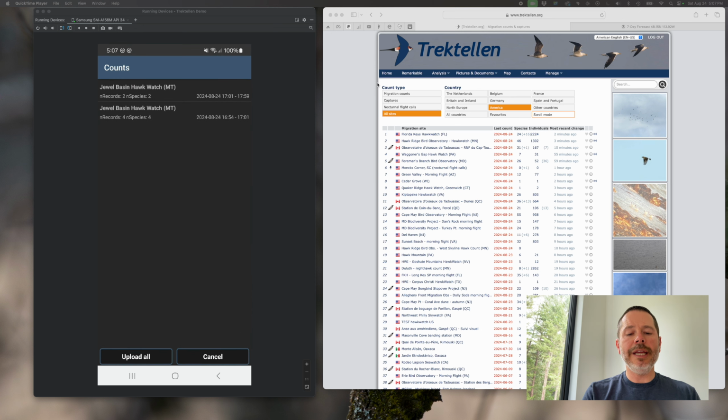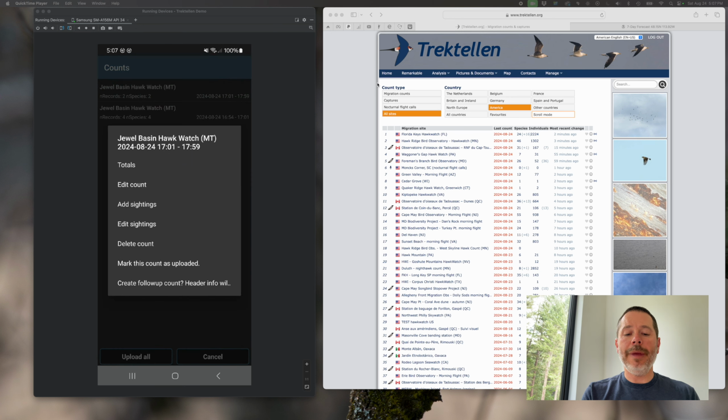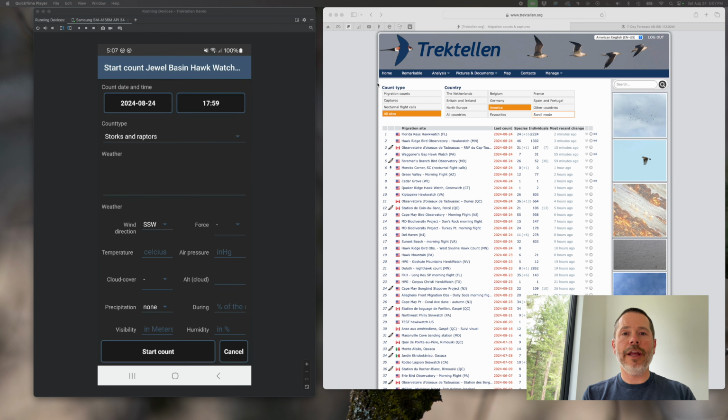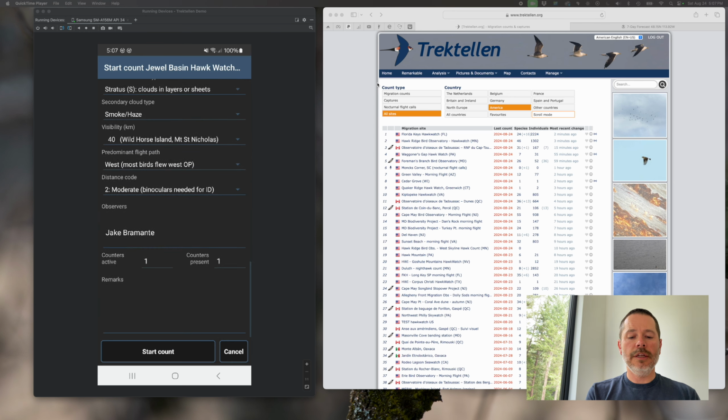And so if you need to edit any of those, you just tap it. Edit count means edit the metadata, and edit sightings or add sightings is how you edit those. Like I said before, if you ended it, you actually said no more counts, and you realize, oh shoot, I messed up and pressed the wrong button, you can create a follow-up count, and it'll say the header information will be copied over, so you can see here's all the header information, it's all ready to go, and then you would hit start count. And if you realize, oh, I was actually done, I hit cancel.